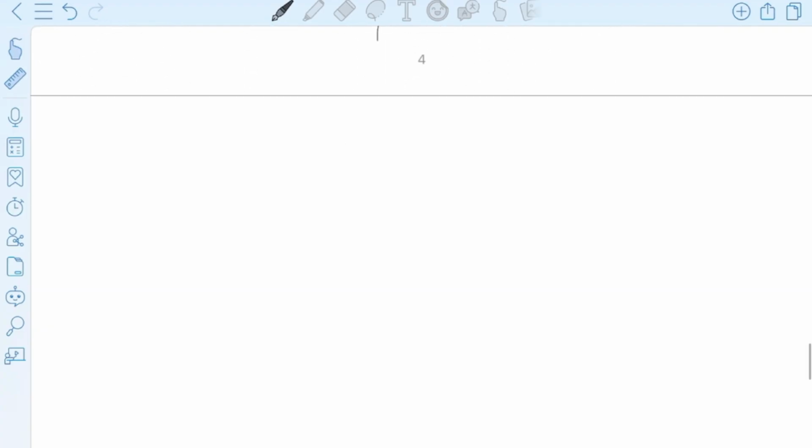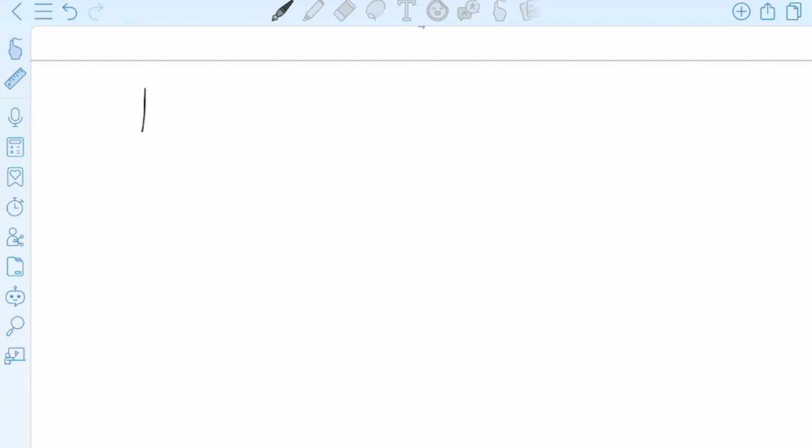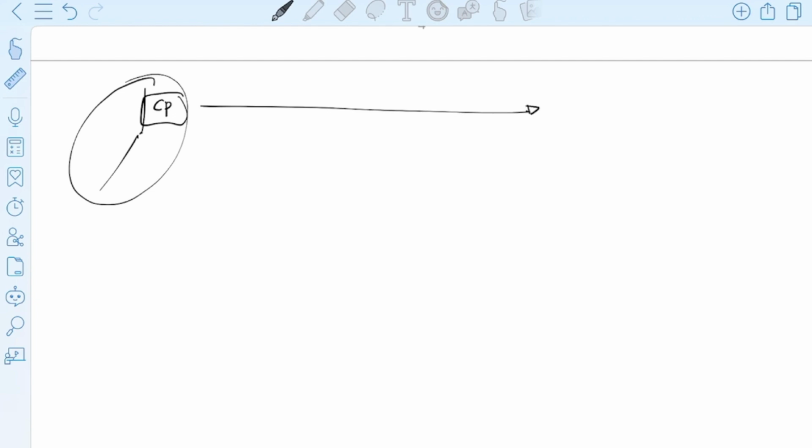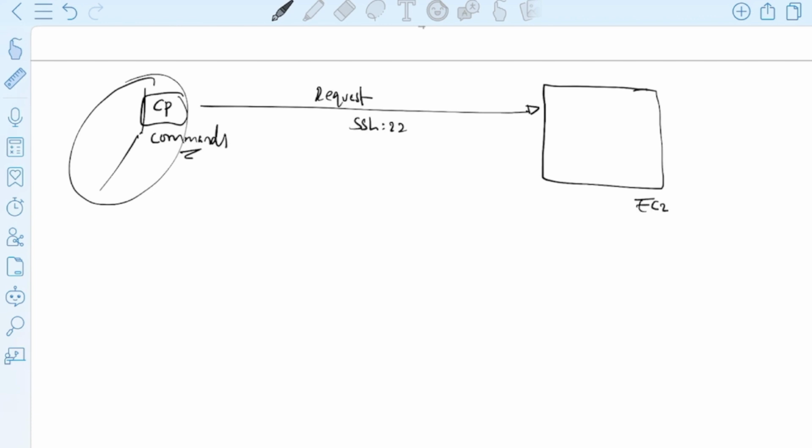Once you open your command prompt from your laptop, this is client software which supports the SSH protocol. Using this command prompt, we can initiate an SSH request by typing commands. We're going to initiate an SSH request at port number 22. That request will go to this EC2 instance, where the service called SSHD is running.